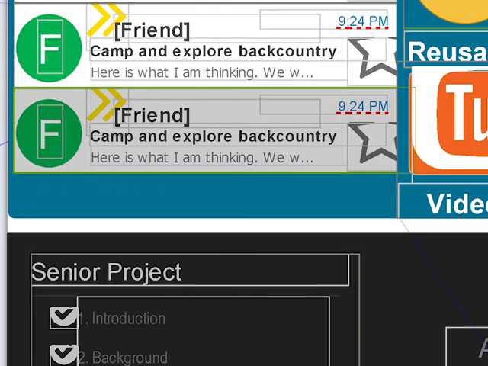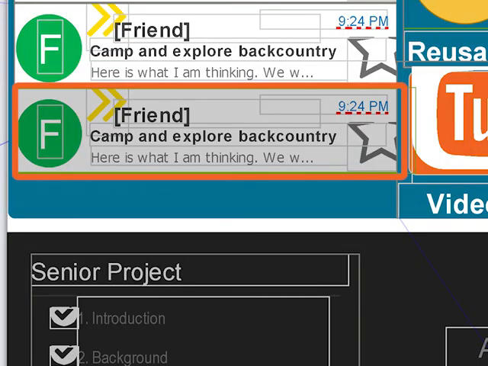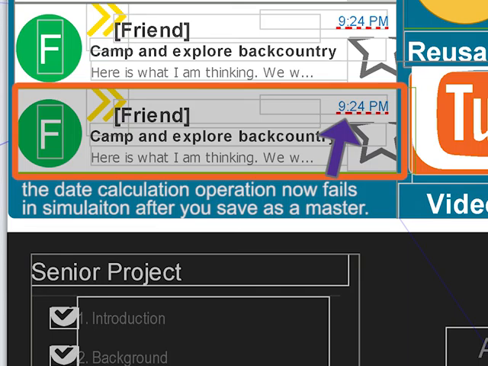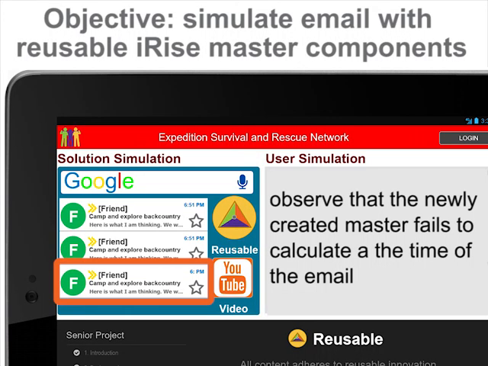And now that I've made the changes that I like, I go ahead and I save as a master, and this is where my problem happens. It does not function properly. After this component is saved as a master, I observe a problem. The time isn't being displayed on the modified email component.